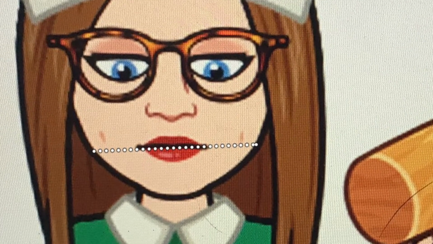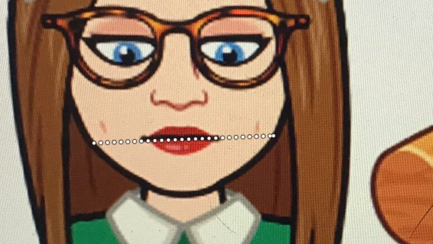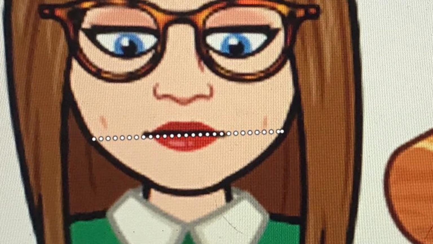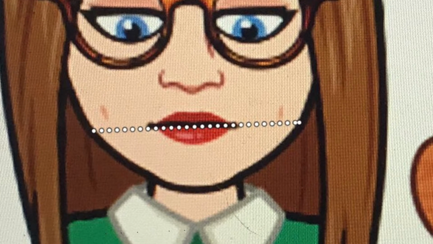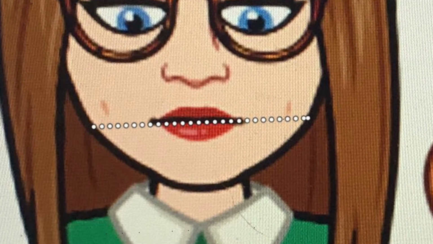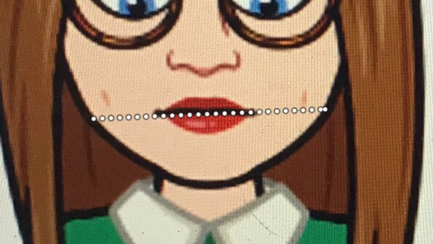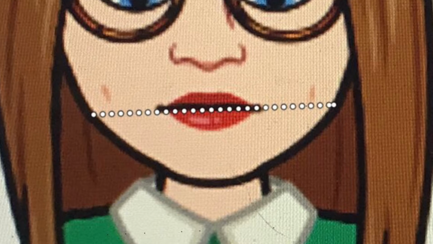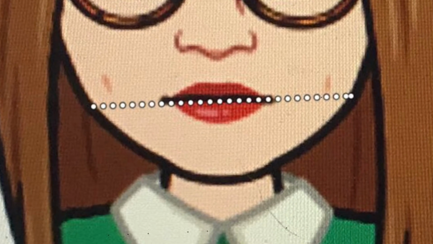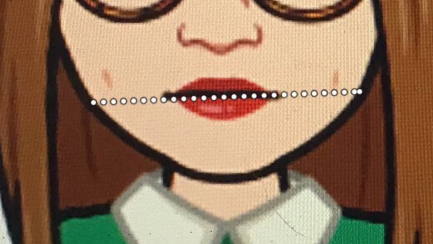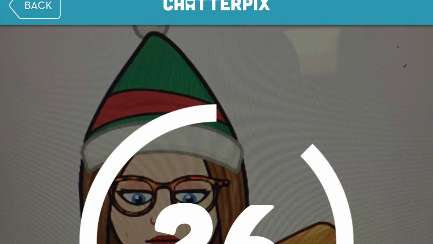So let's say I chose this Bitmoji picture of myself as an elf. After I take the picture, it's going to let me drag a line where I want the mouth to go. We drew flat lines on our elves to help us guide ourselves to what our lined mouth should look like. Use your finger to draw from one end of your mouth to the other. If you don't like the way your first line turns out, you can redraw and redraw until you like the line that you draw.